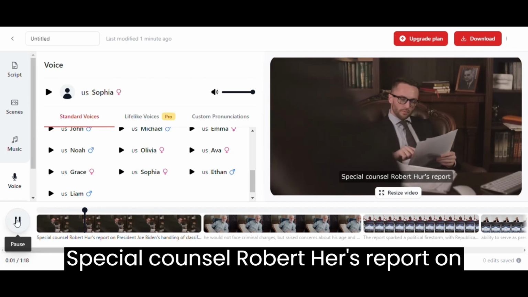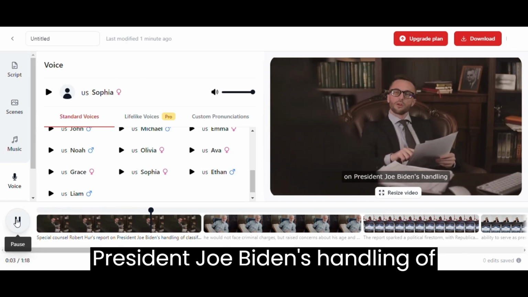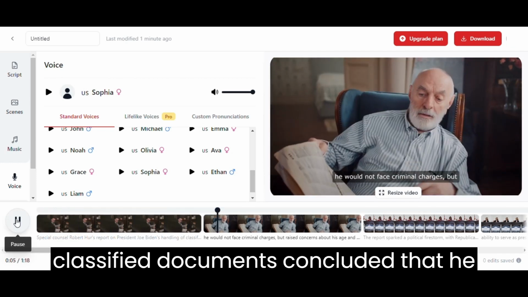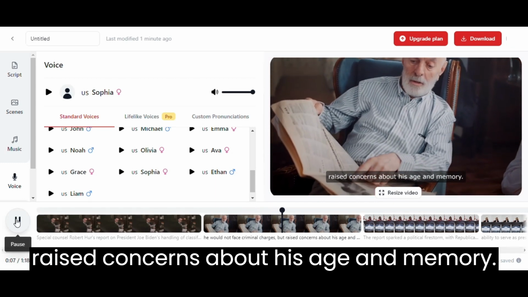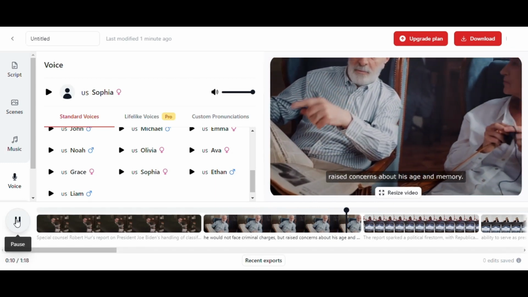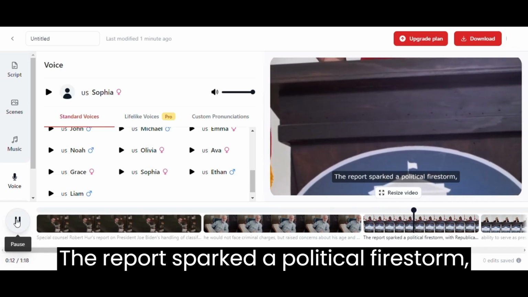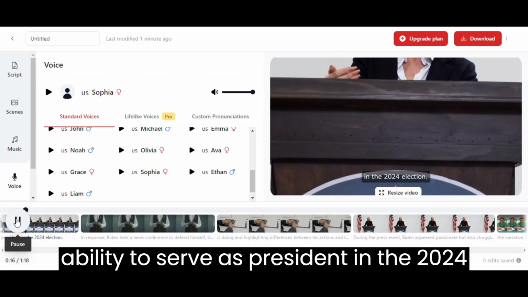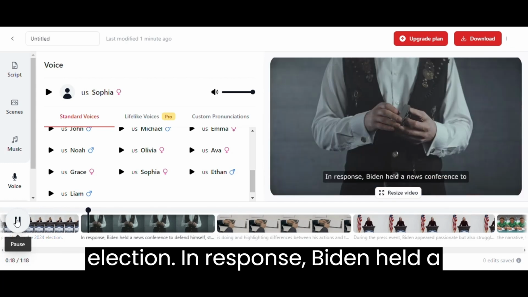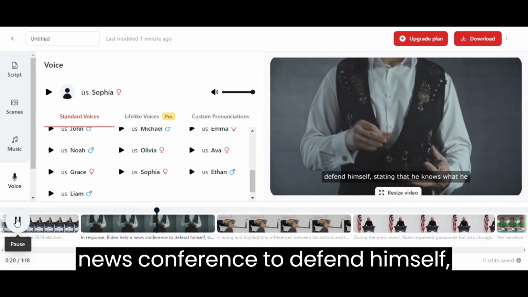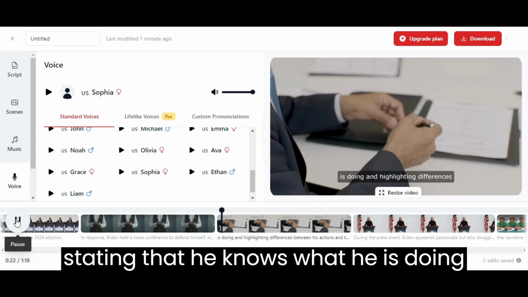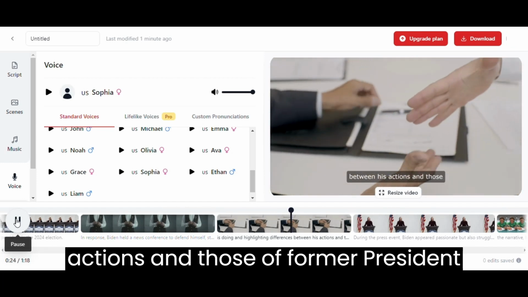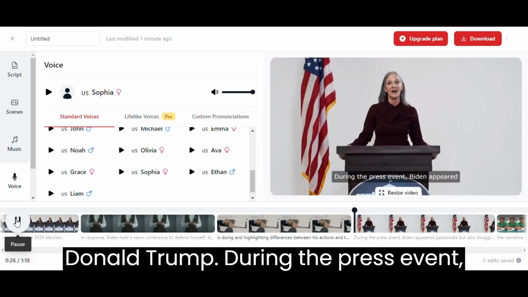Special Counsel Robert Hur's report on President Joe Biden's handling of classified documents concluded that he would not face criminal charges, but raised concerns about his age and memory. The report sparked a political firestorm, with Republicans questioning Biden's ability to serve as president in the 2024 election. In response, Biden held a news conference to defend himself, stating that he knows what he is doing and highlighting differences between his actions and those of former President Donald Trump.